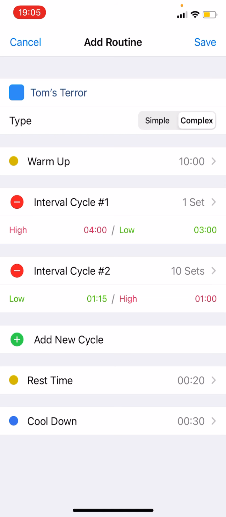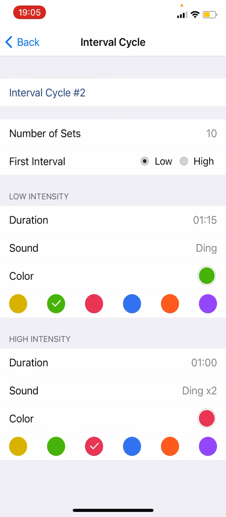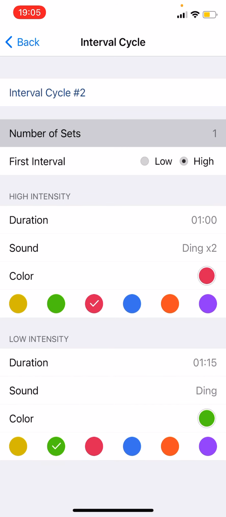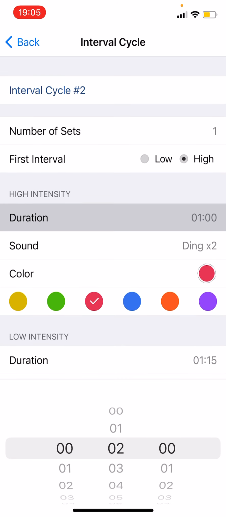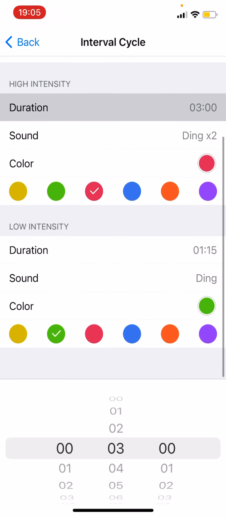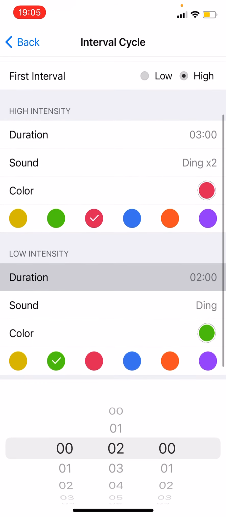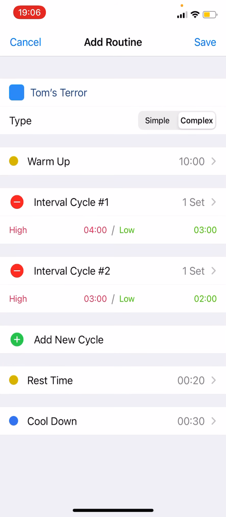So tap into interval cycle 2. Again, it's only 1. Again, we start with the high, and this time the duration for the fast pace is 3 minutes. Then the duration for the slower pace is actually 2 minutes. There we go there. So again, you go back. Now you can see our first 2 segments there. 4 minutes, then 3 recovery. 3 minutes, then 2 recovery. Let's do a few more.